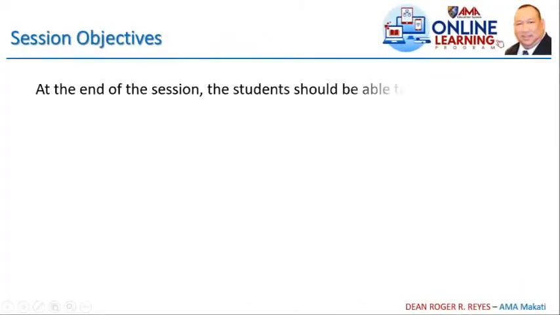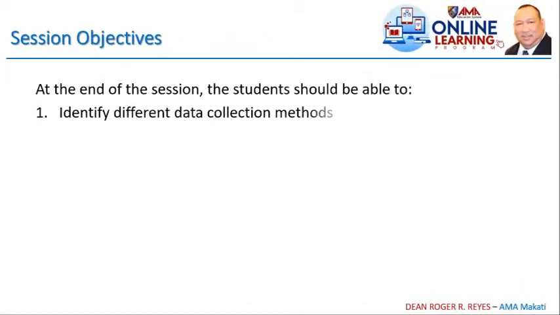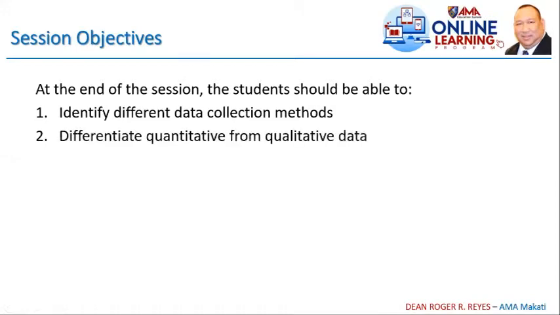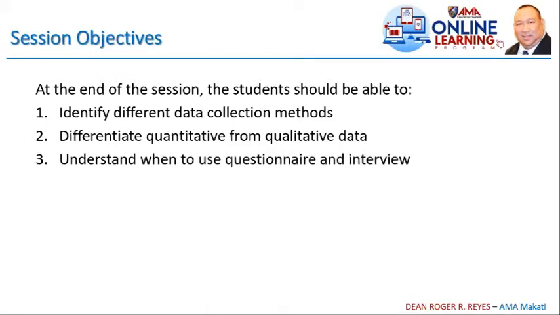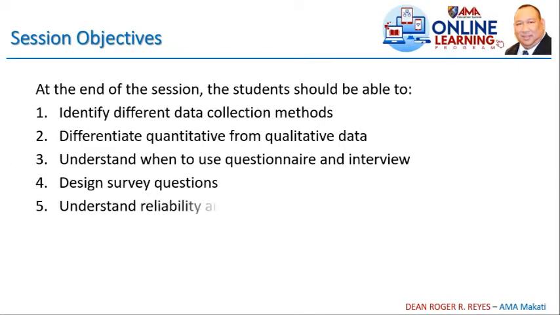So, session objectives. At the end of the session, the student should be able to identify different data collection methods, differentiate quantitative from qualitative data, understand when to use questionnaire and interview, design survey questions, understand reliability and validity.